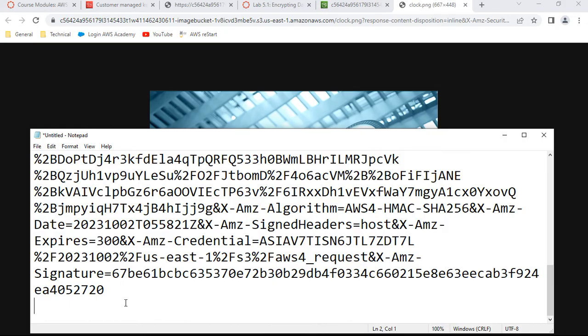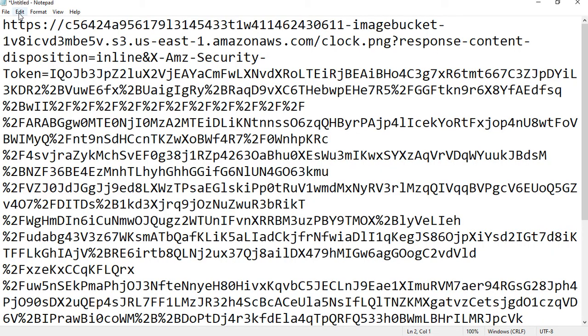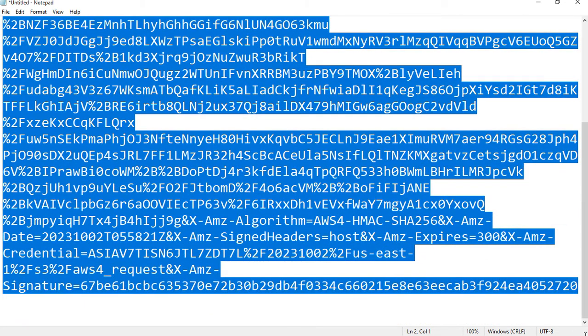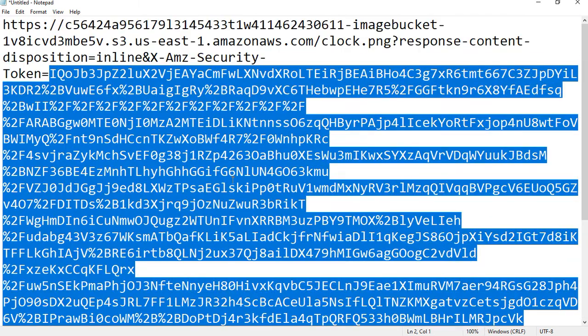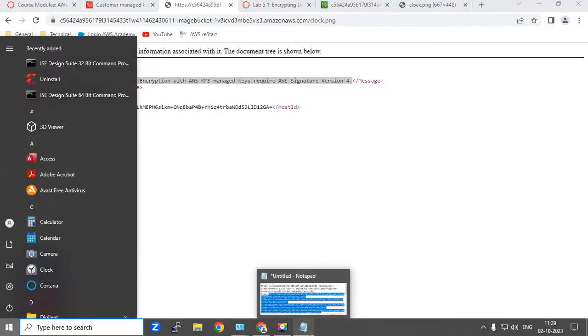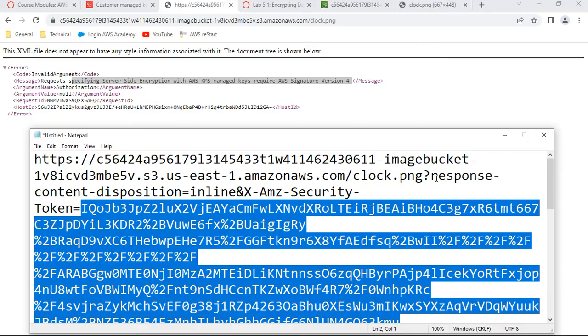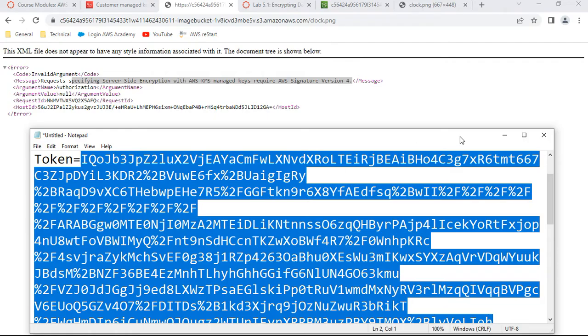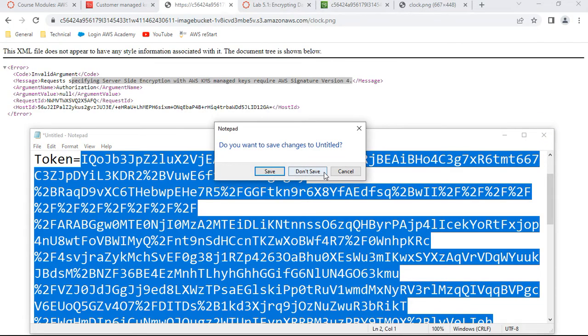Okay. So, this is how the URL really looks. The starting is your image bucket, then clock.png, then the response content. This is actually your encryption key. Whereas the URL of this particular one is only the image bucket up to clock.png. Clock.png can be opened only by using this response content with all the key file provided. Please understand.